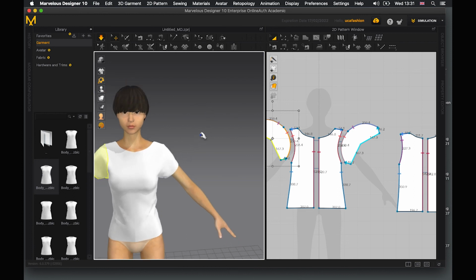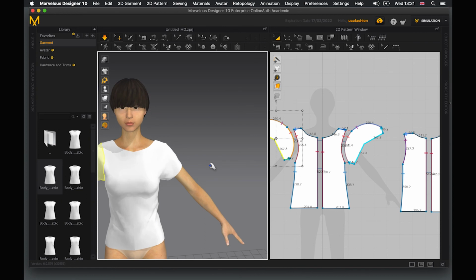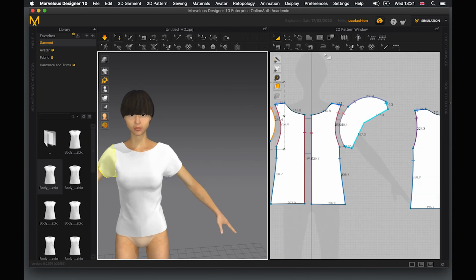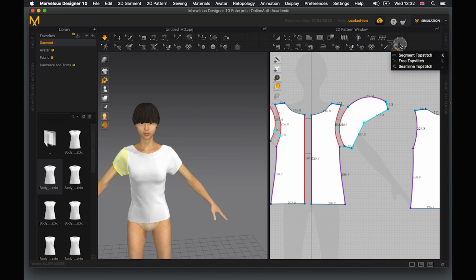I'm going to do a couple more things just to trim it down. In later tutorials we'll look at adding binding and proper necklines and facing and things. But this one I'm just going to make it look a little bit better. So that's the t-shirt basically. I'm just going to add a couple of things in to make it look a little bit nicer.